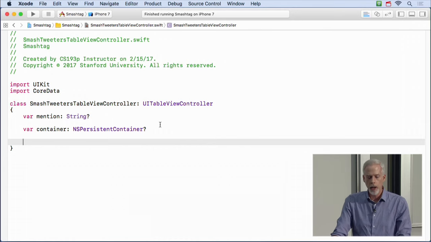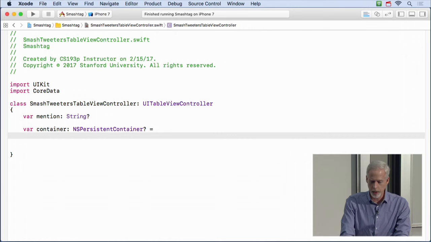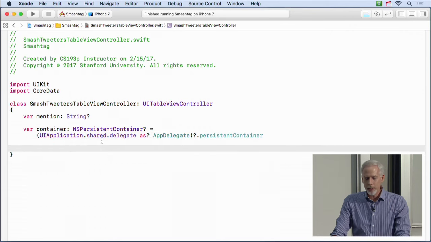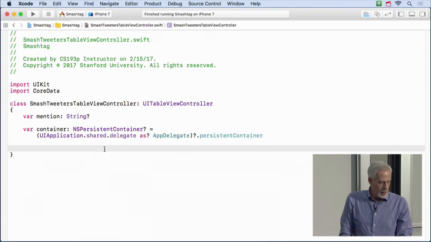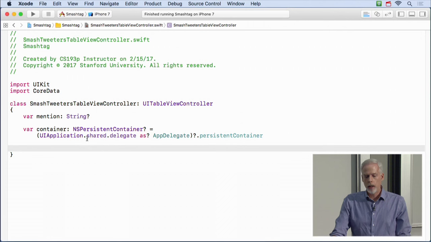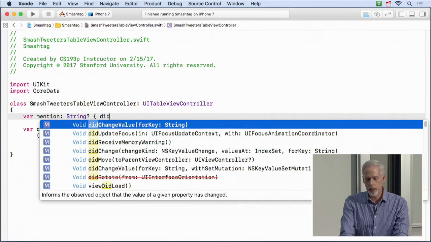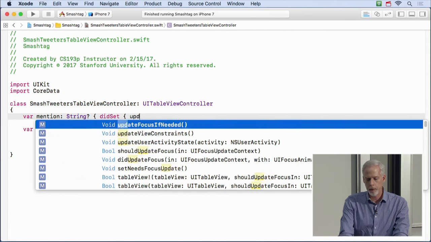Okay, here it is. And sure, we'll do our little trick here where we make a default, UIApplication.shared.delegate as AppDelegate .persistentContainer. Okay, again, don't even have to do this, but we'll do it. So that's basically our model. And anytime our model changes, I'm going to have a didSet here that updates my UI. Update UI.